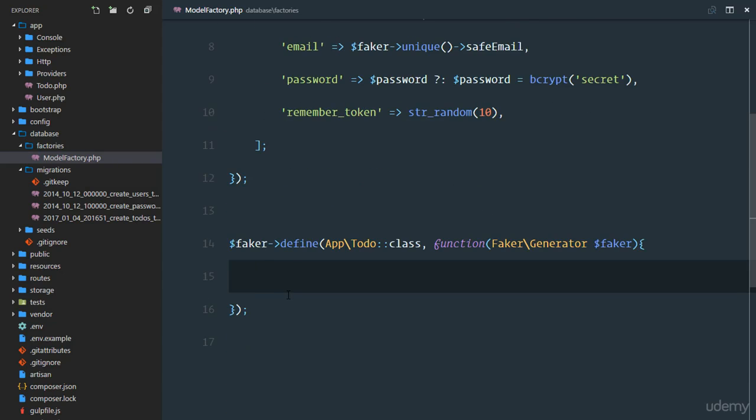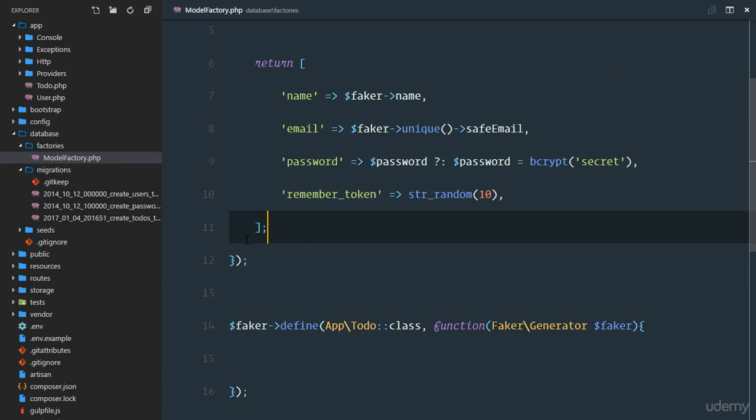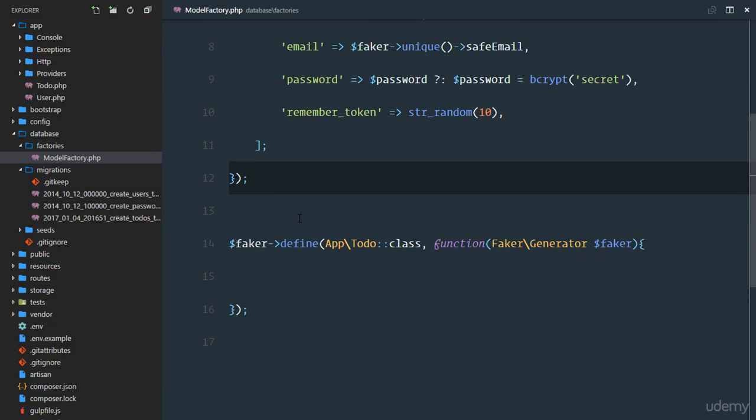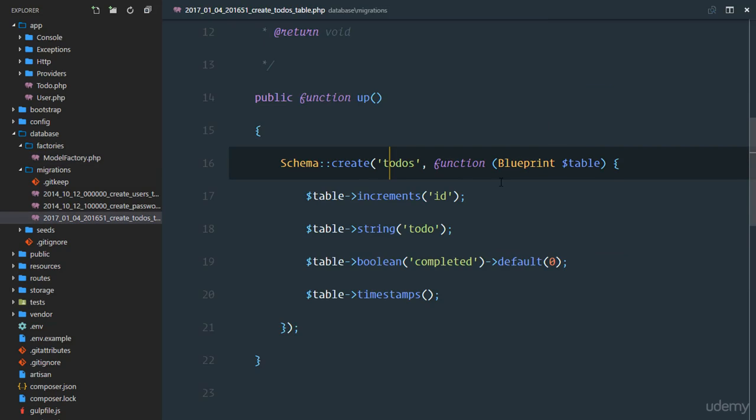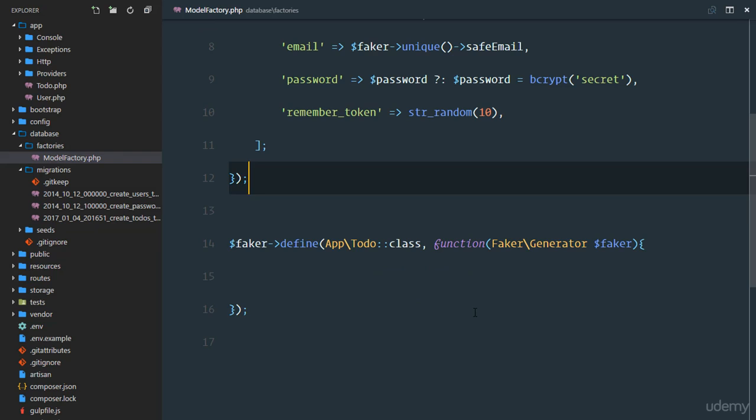Right here we just need to return the format in which we want to create that. In our create to-dos table, we have an increment which is automatically going to be taken care of by the database. We have a string and we have a boolean. So right here we return an array, and this is how we are going to define our fake data.